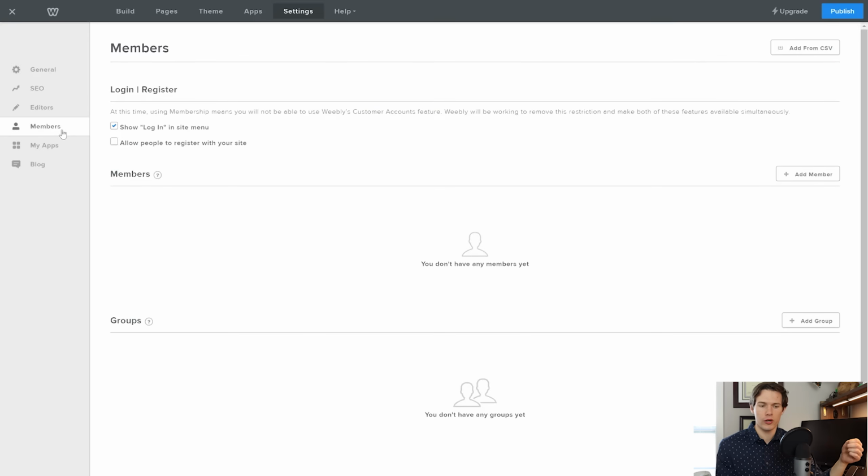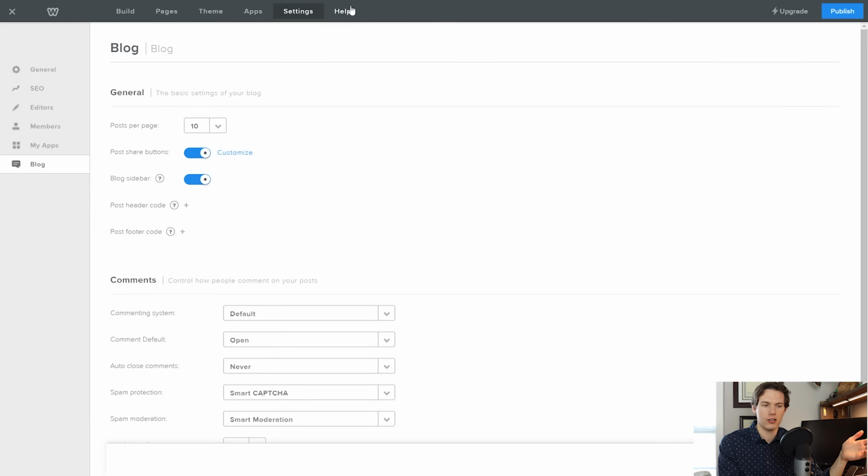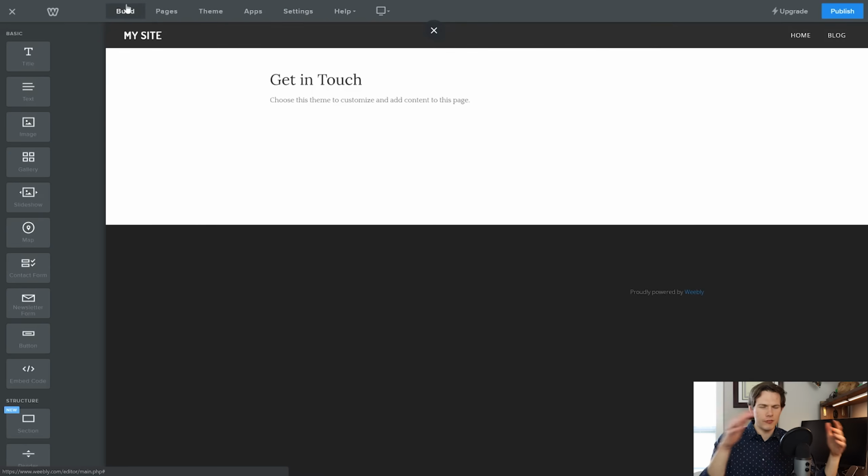You can have members joining your website if you have a members website. Some people do that if they have creative content on there, or maybe somebody has to become a member and you collect their email for an email list. Then just some other options there. You can go down and manage your apps, and you can actually manage some blog stuff down here. And then we also have help up there if you want to reach out to Weebly. So that's everything across the top.